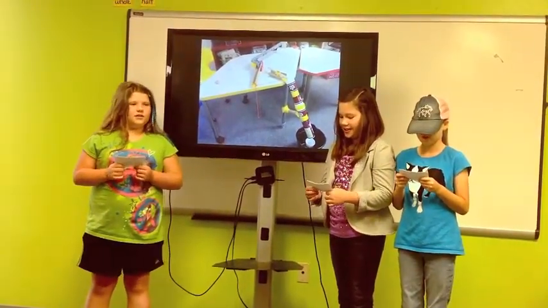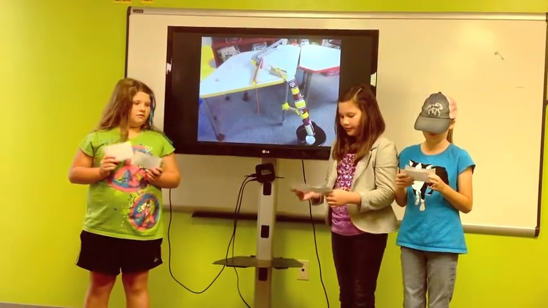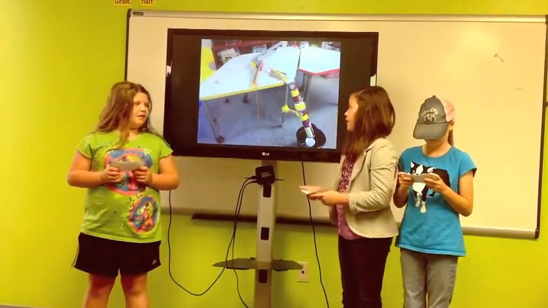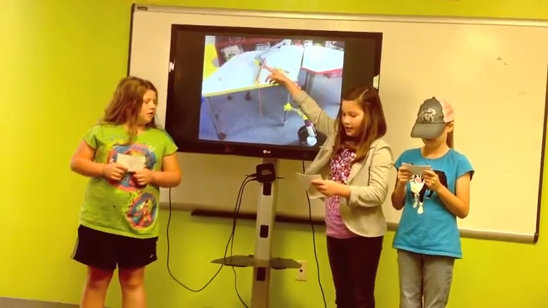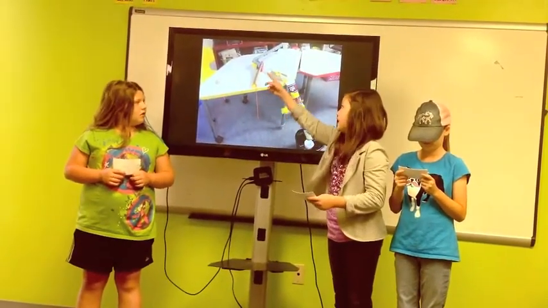We are the cool kids, and this is our Rube Goldberg machine. Cause and effect. The cause is that the ball goes down the inclined plane. The effect is that it hits the wheel axle.